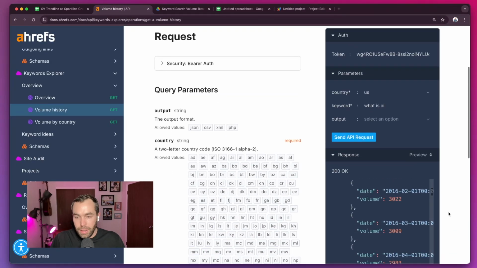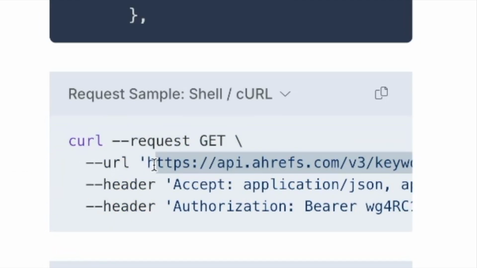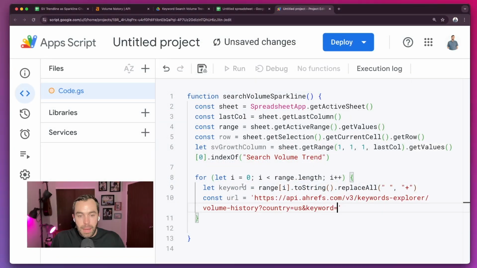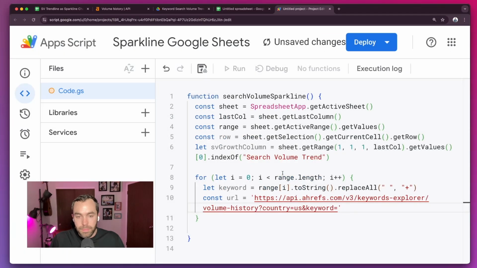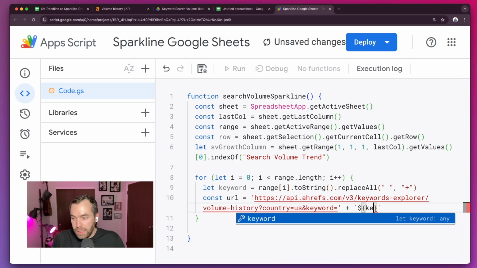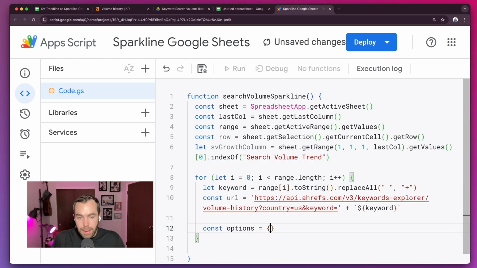Actually, I'm just going to look at the get request down here because it has all of the information we need. I'm also going to rename this project Sparkline Google Sheets. So we have this string and we're going to add the keyword. We're also going to create an options object.